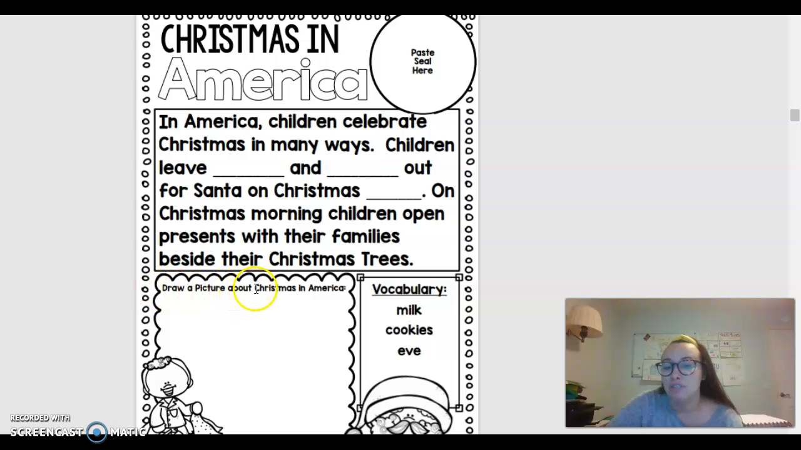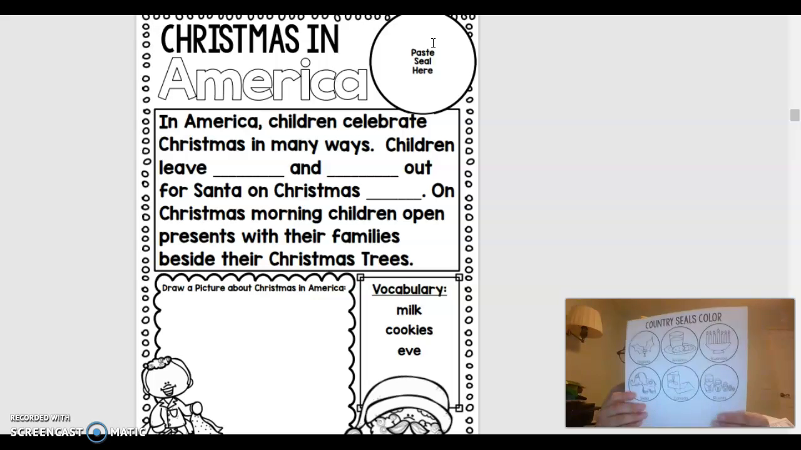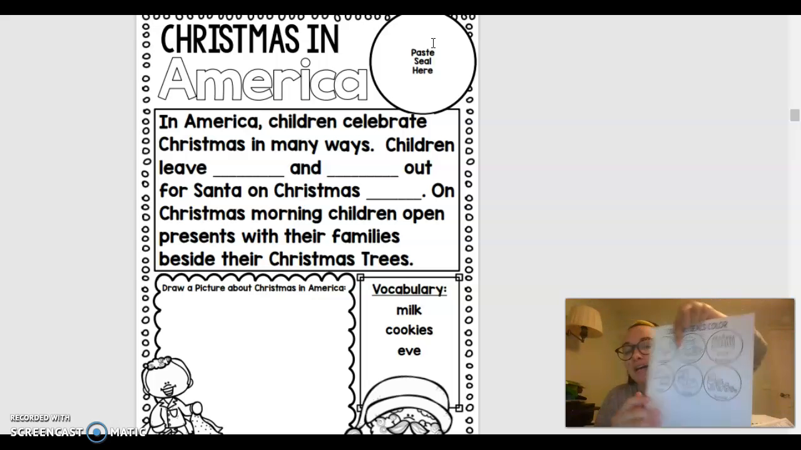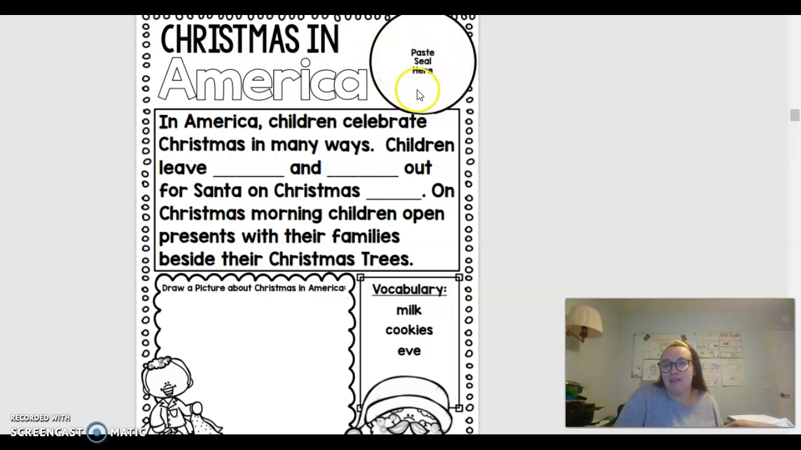Right here it says draw a picture about Christmas in America. So since we celebrate Christmas in America, you can draw whatever you do with your family in this picture. When you're done, don't forget you have your seal. You're going to find America, which is on the smaller page, and you're going to color it and cut it out, and you're going to paste it right here.